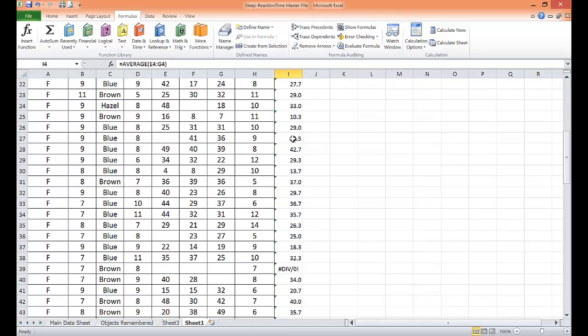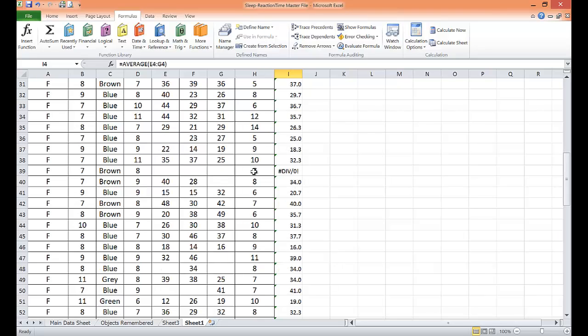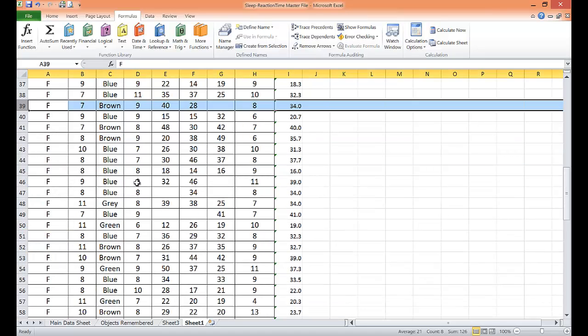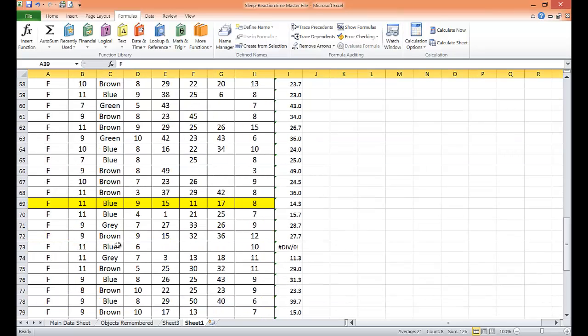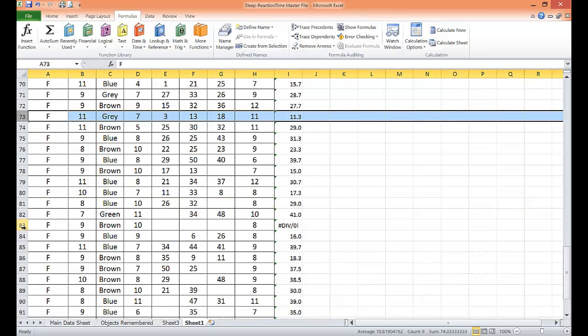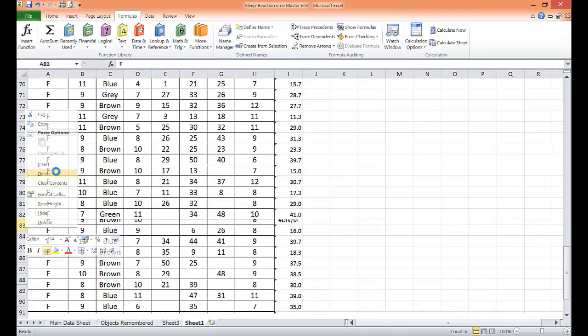Now, some of these have got division by zero. That's because no data was typed in for these people, so these will be no good to us at all. So we can just delete the division by zeros. So delete and delete. Okay.